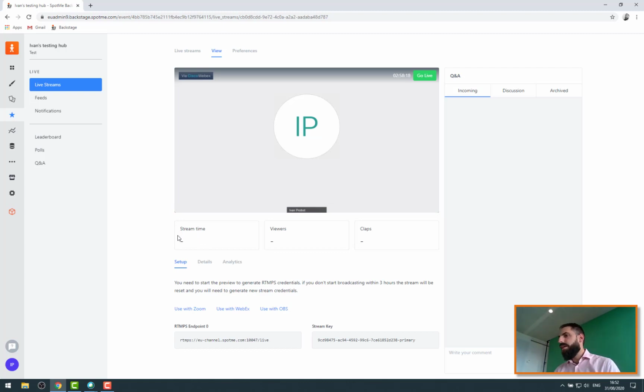All right, otherwise we would just need to click go live if we want this to be visible to all the users inside the web app. But right now we're just previewing that in the preview on Backstage. So we are good. I think that's it. As I said, very simple, very short, very quick to do.